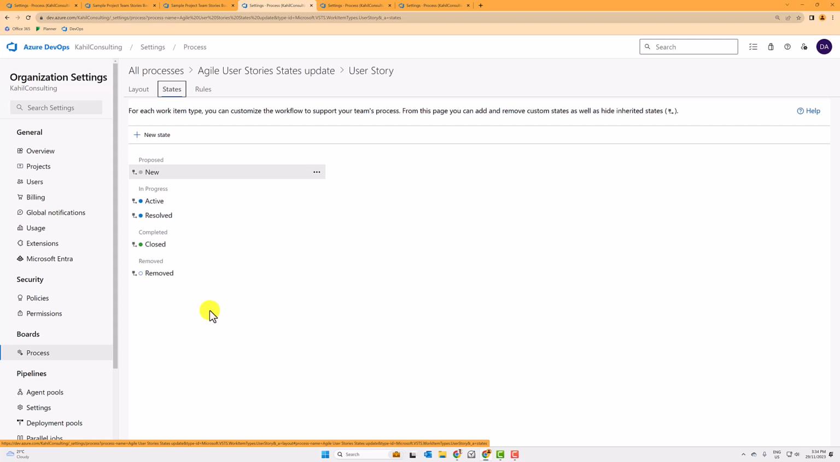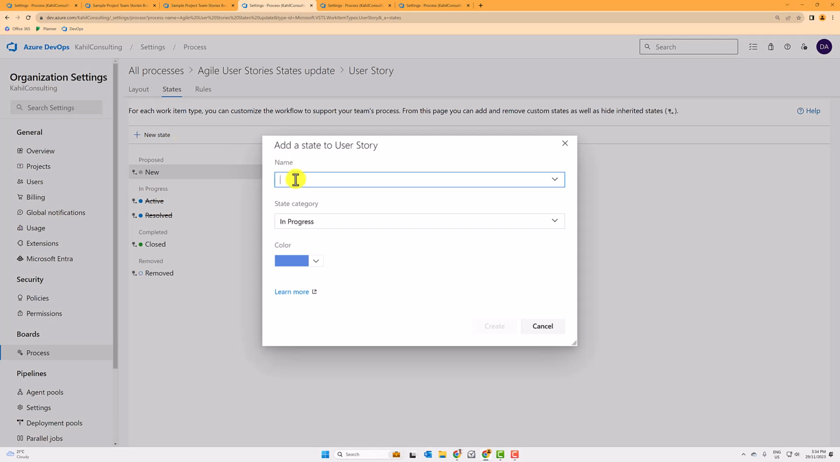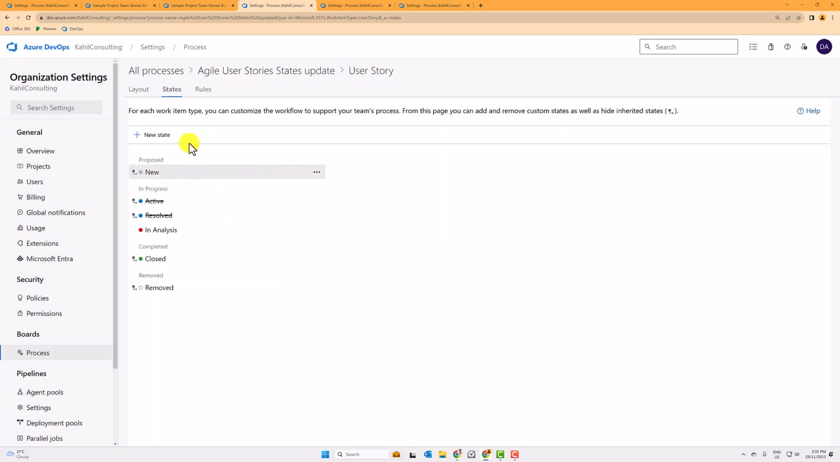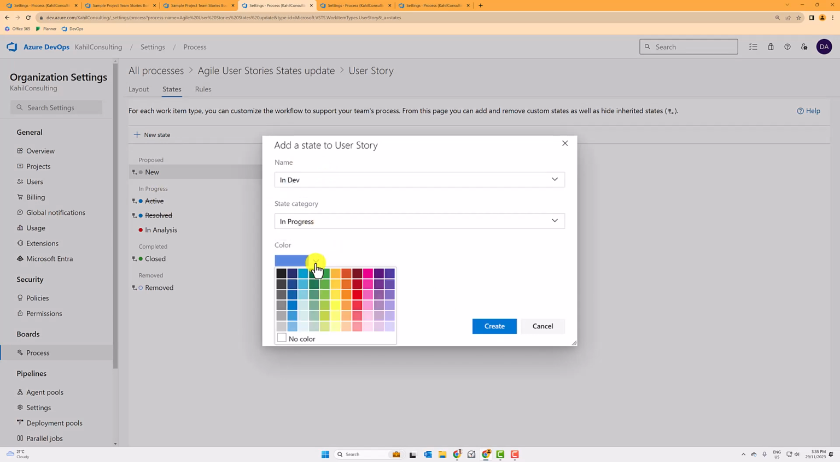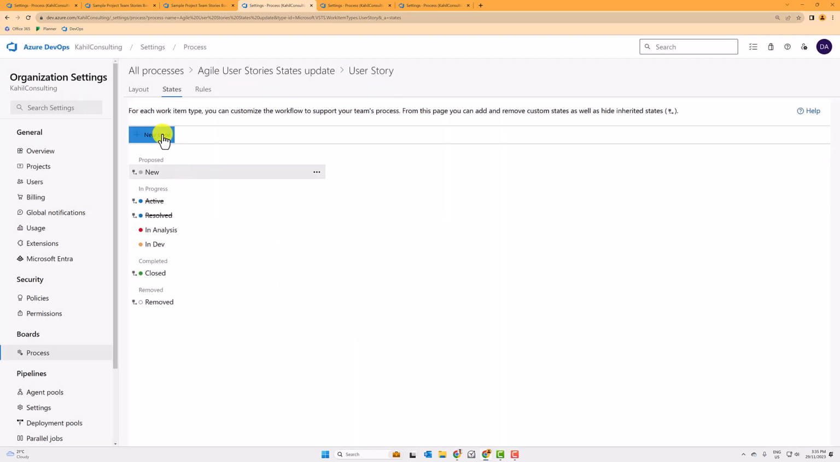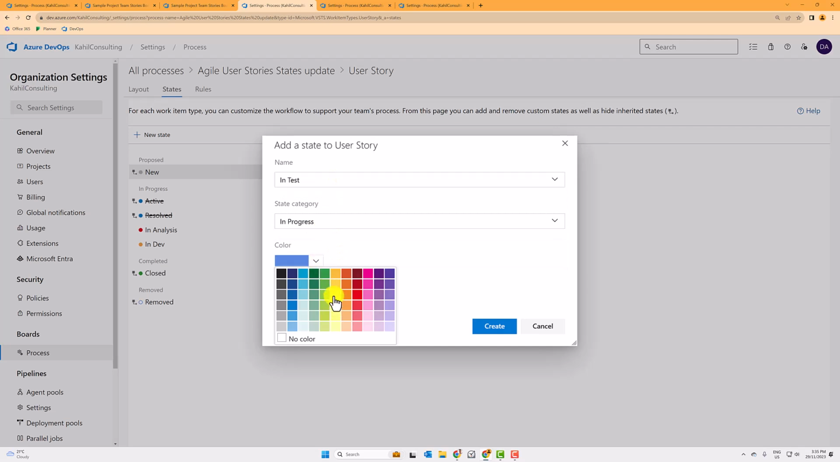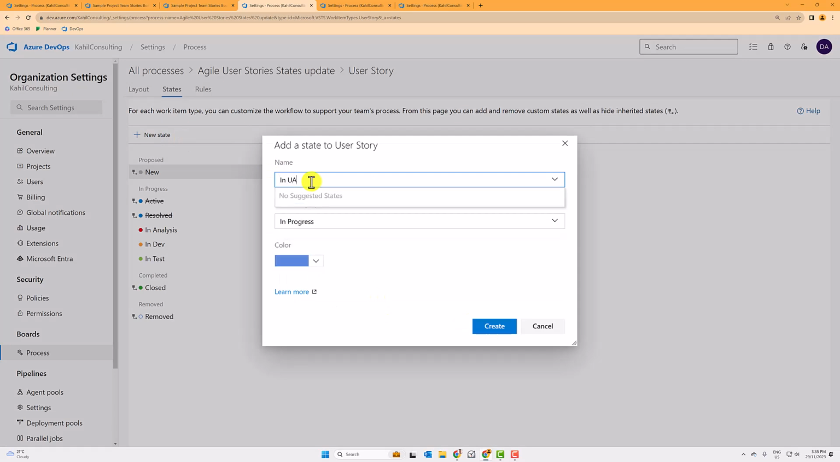Typically what I would do on my project is hide a few of these, so hide the active and resolved, and in the in progress section, I will create in analysis, and maybe that is a red one. So you can specify the color. I would create in dev. I would create in test. And I would create in UAT, for instance.